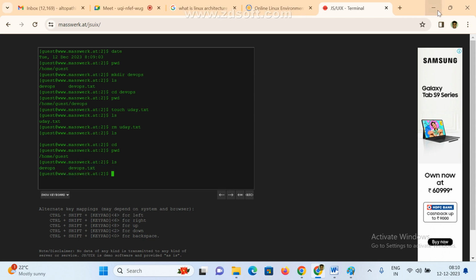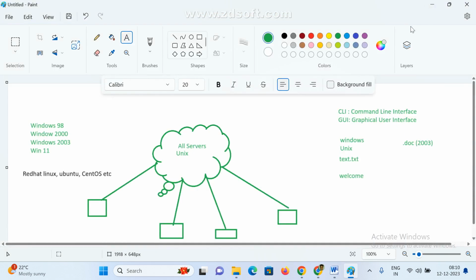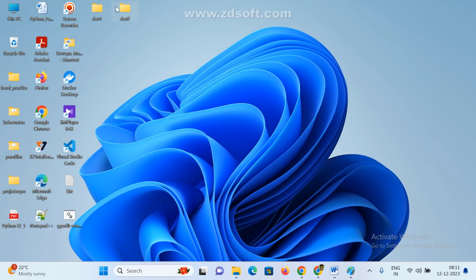In Windows, we have folder and file, right? What is the difference between folder and file? In Windows terminology, we call it folder. In Linux terminology, we call it directory. That's it. Nothing.